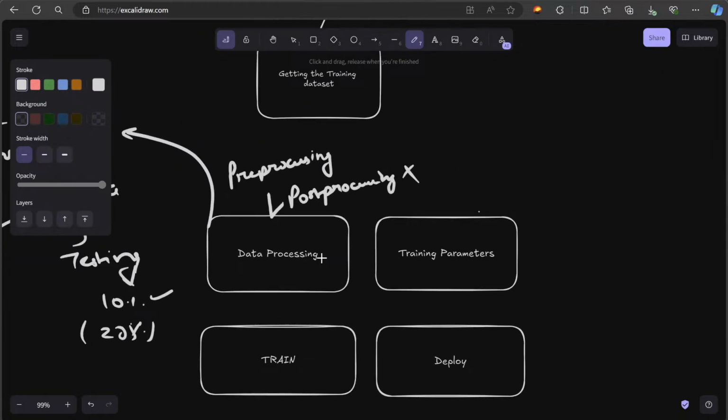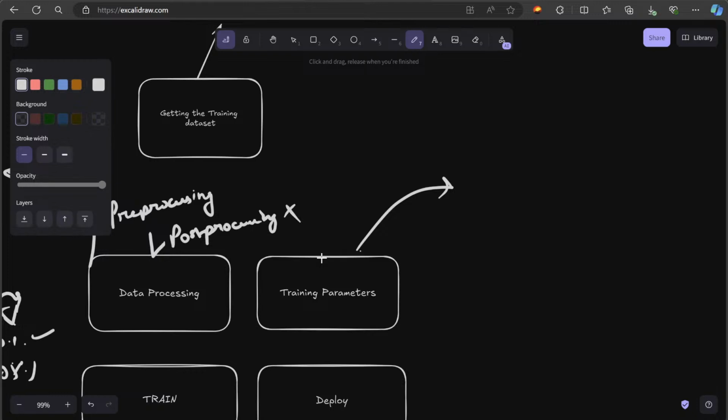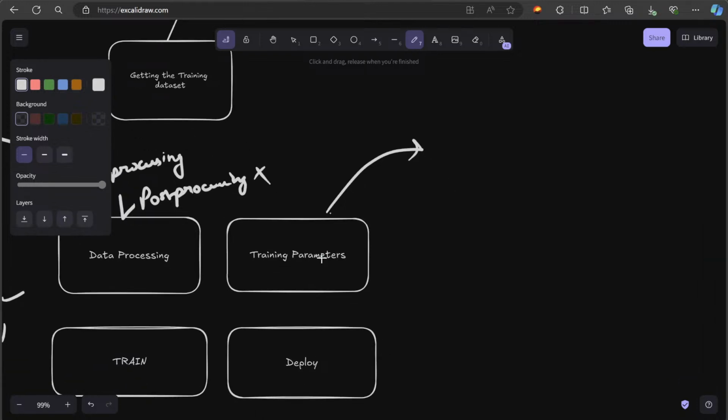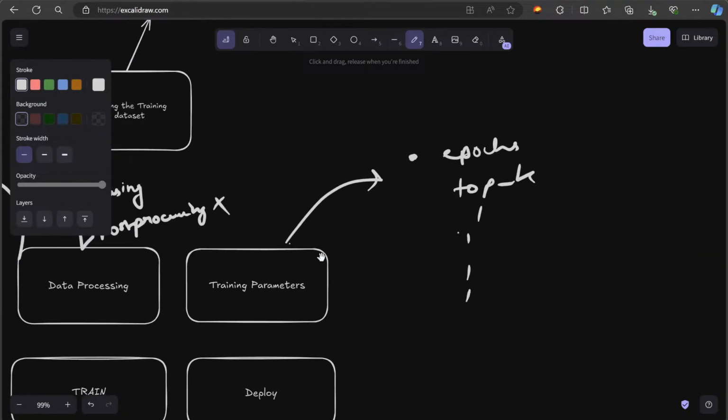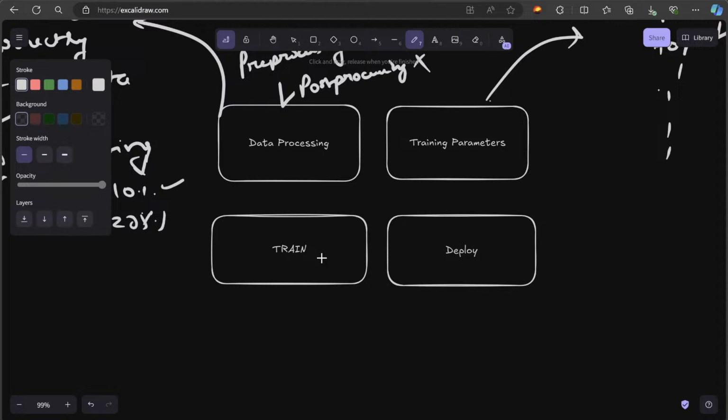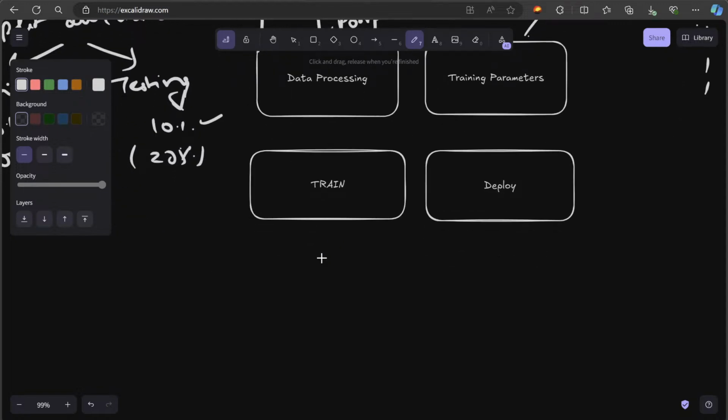Okay, then you will define the training parameters. Like how do we want our model to be trained? There are a lot of parameters like epochs, and I can't recall it, but top K something. I don't remember actually, and I don't even know all the parameters. Now the training part.